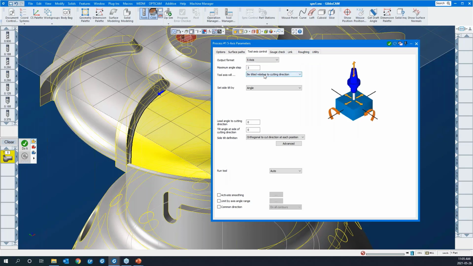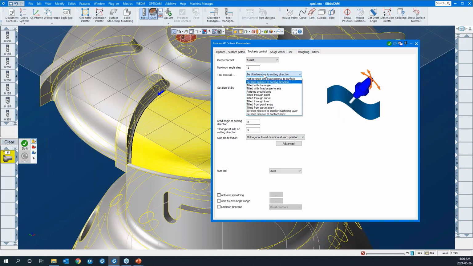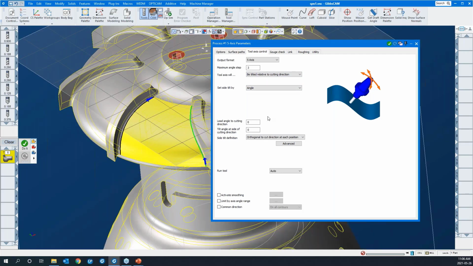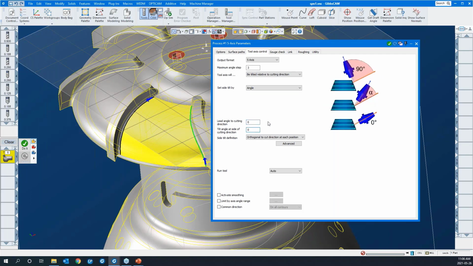There's dozens of options to control the tool axis in relation to the surface it's cutting. By default, the tool axis wants to stay perpendicular to the surface it's cutting. And for many reasons, you can alter that by adding a lead or a lag angle or a side tilt as well. And we'll discover them as we go.